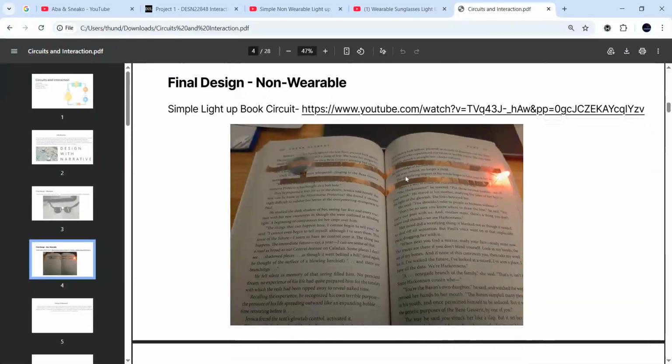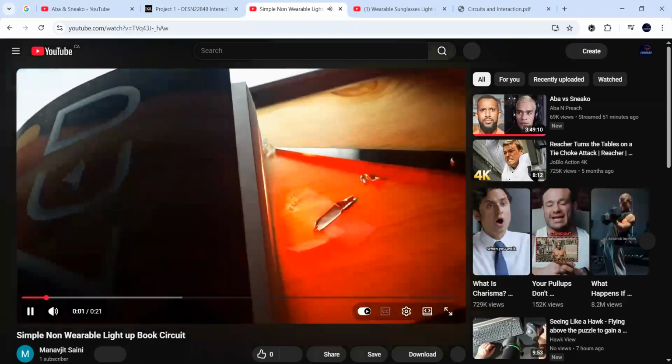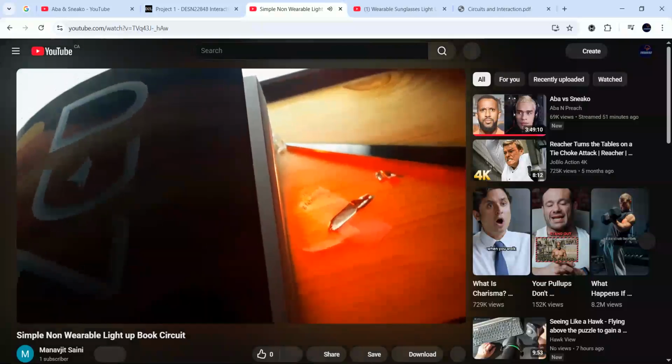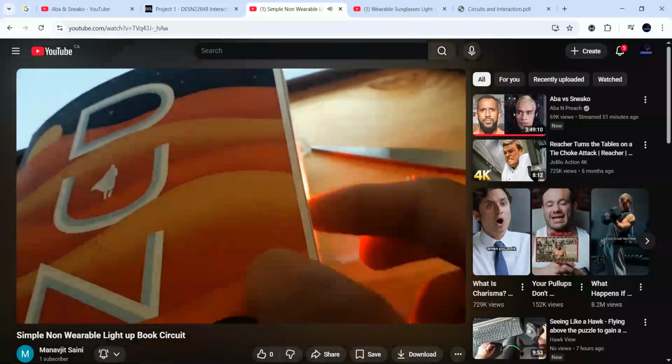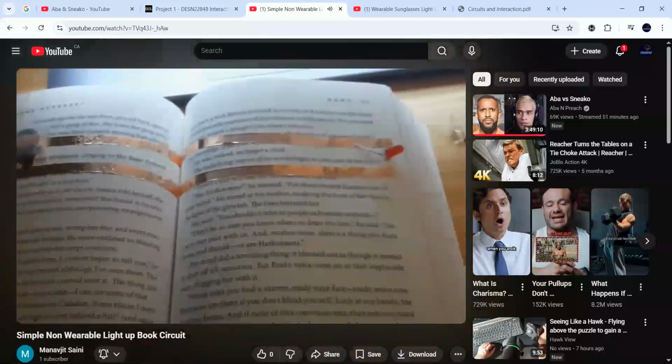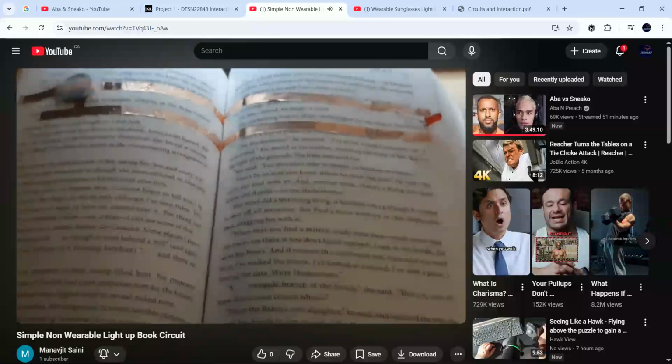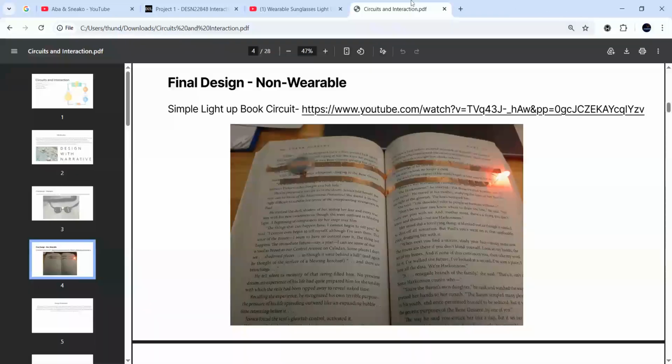Here I have my final design for my non wearable. This is a simple light up book circuit. So if I was to show this in video form here, essentially the light is on as the circuit is currently contacted, but when you open it, the circuit turns off as the contact is then broken. And the design acts kind of similar to a bookmark, which was the main idea I was going for.